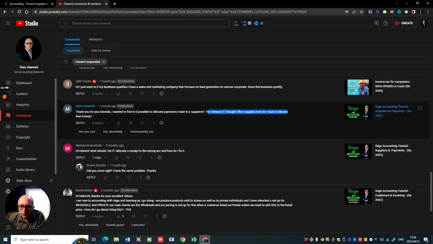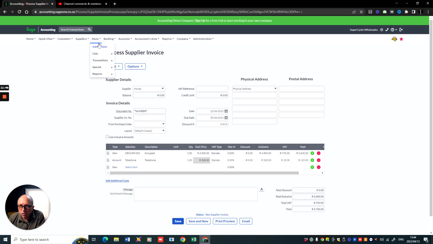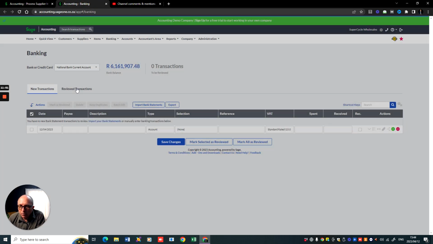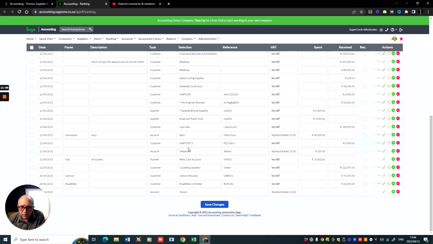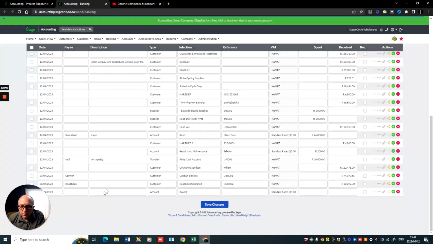So normally, if you just do normal transactions, let's say for instance you go with a card, you swipe it at CNA, and you buy stationery for the office, then you would go into your banking. Once your bank feed pulls that transaction through onto your bank feed, it will show something like this. So then you're just going to say account, you're going to say it was telephone or rent or repairs and maintenance, and then after that you just hit save changes.